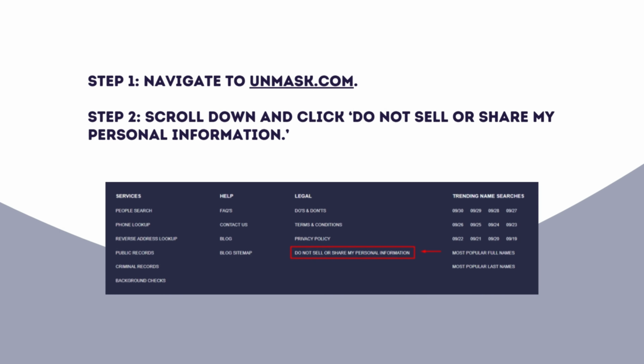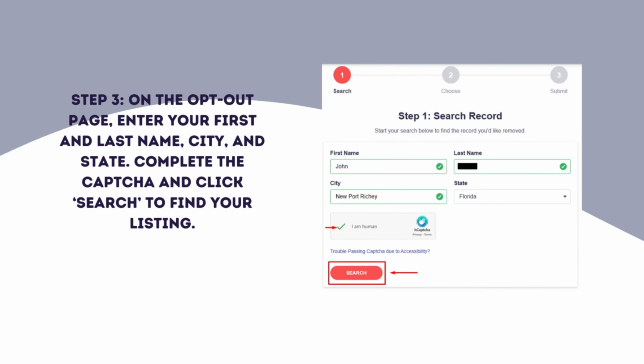Step 1. Navigate to Unmask.com. Step 2. Scroll down and click Do Not Sell or Share My Personal Information. Step 3. On the opt-out page, enter your first and last name, city, and state. Complete the CAPTCHA and click Search to find your listing.